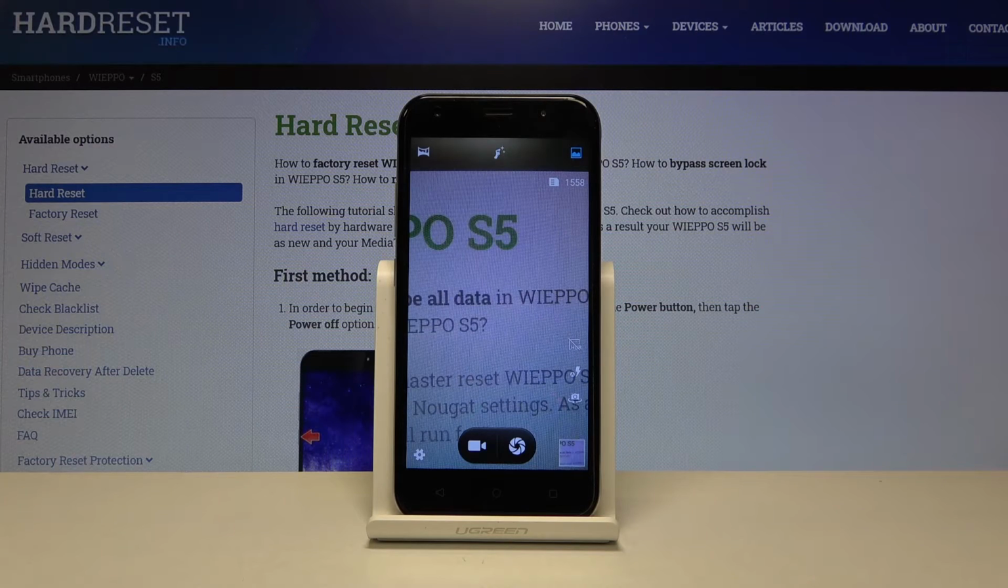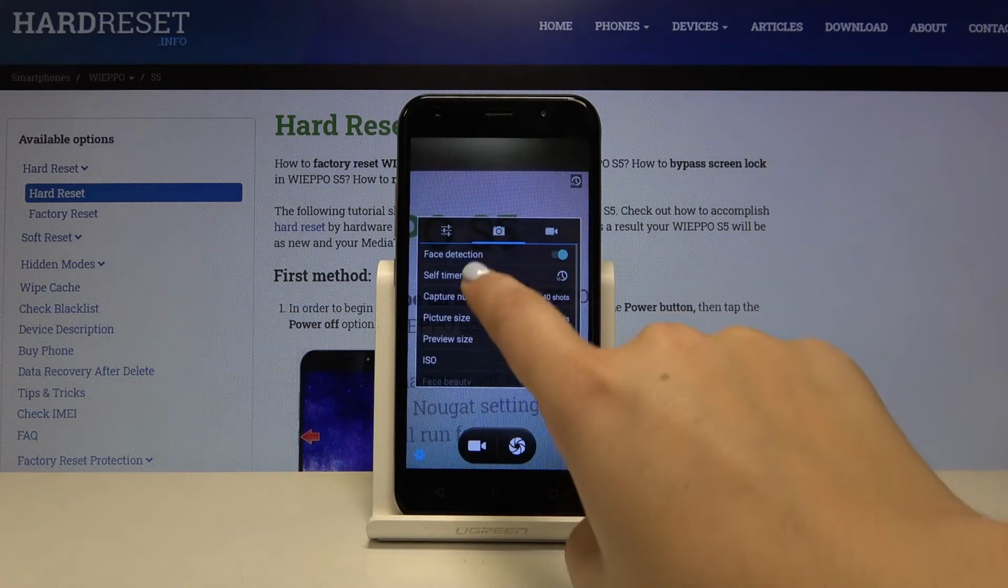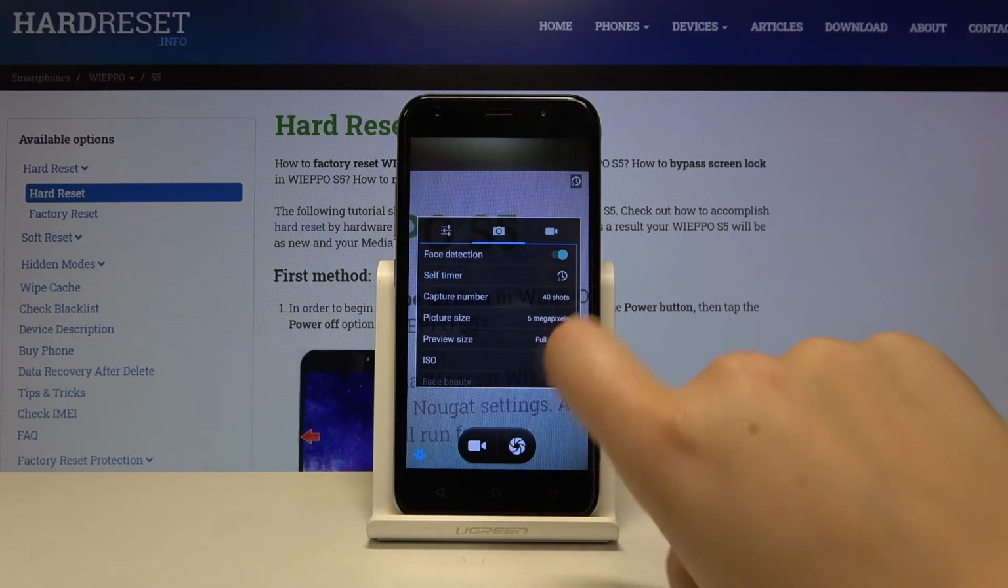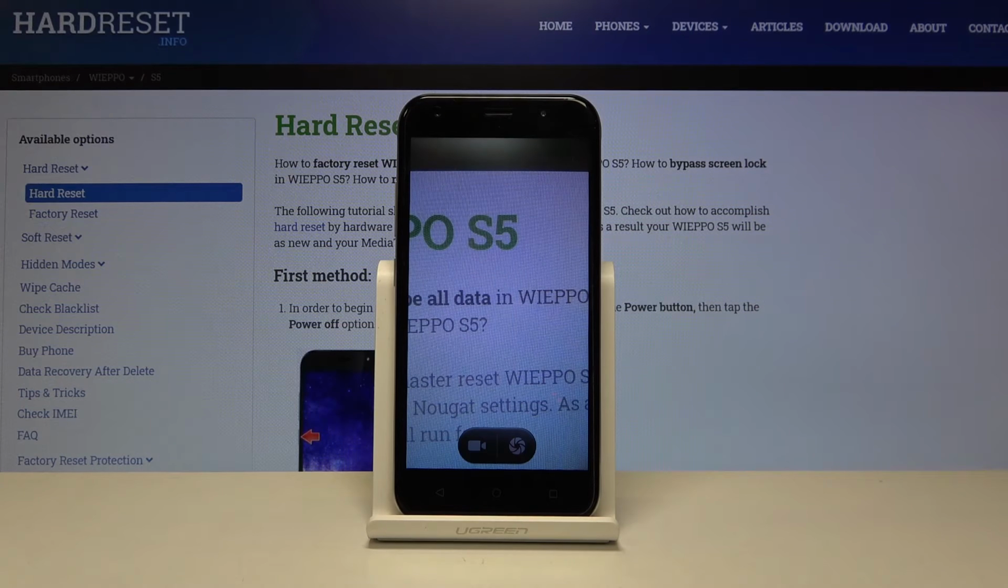Okay, now let's check another option. Let's get back to the settings, to the self timer, and let's choose 2 seconds. Let's get back and the shutter button. And the same situation, but now it is counting down from 2.